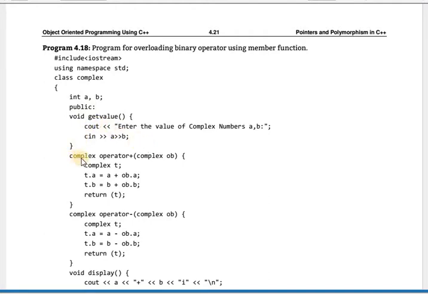Next is the operator overloading, that is complex, which is the class name. Here operator plus is the operator, and in brackets complex ob, which is an object of the class complex. So this is the argument list. This is the syntax: class name, operator keyword, then the binary operator, and then the argument list. Now here we are creating one object of the class complex. So t is the object of complex.